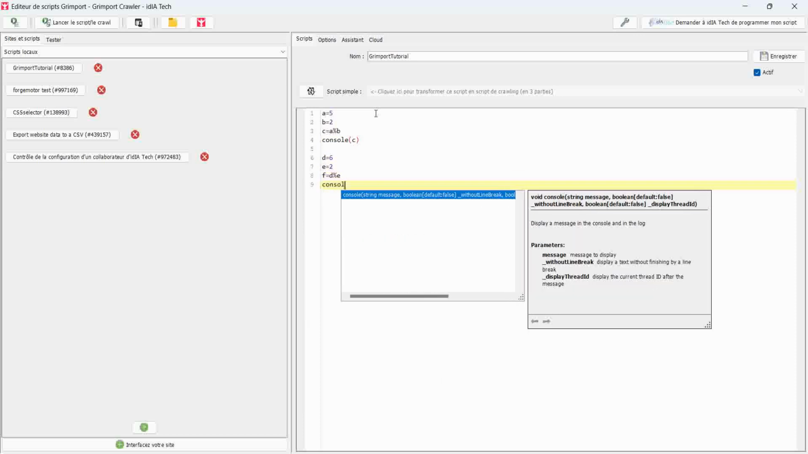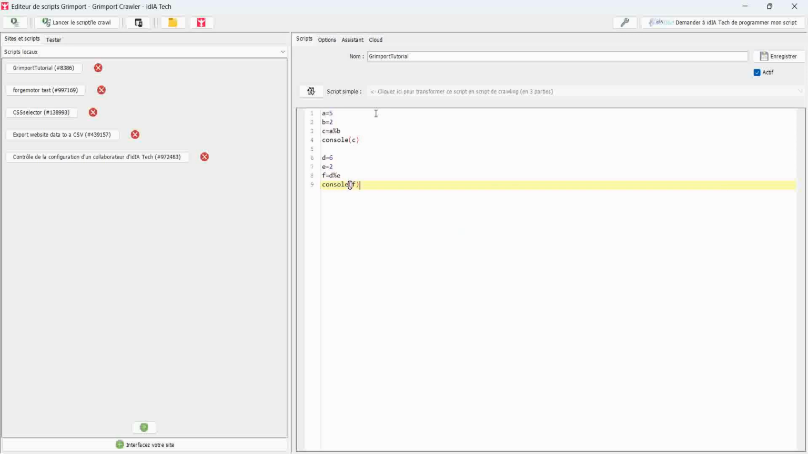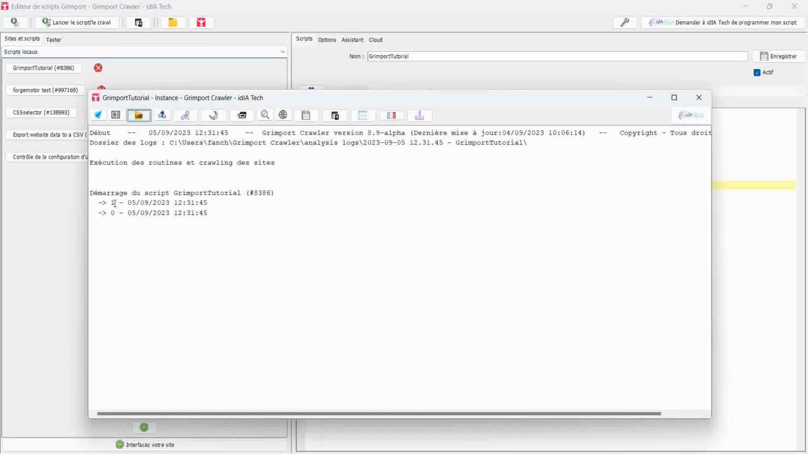And then we'll console F. So let's save it. And normally we should have C equals 1 and F equals 0. Because here you can fit multiples of 2 for b, and you will have 4, and then the remaining value will be 1. But here you will have F equals 0 because you can do e times 3 and you will have 6, so you have no remaining value. Let's see with the script, and you have 1 and 0.